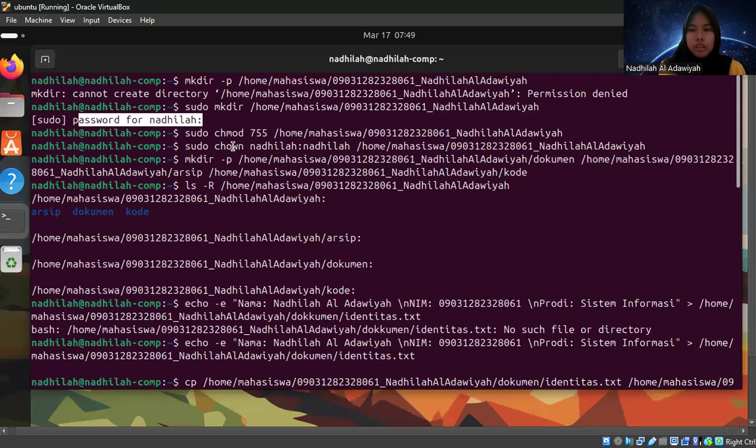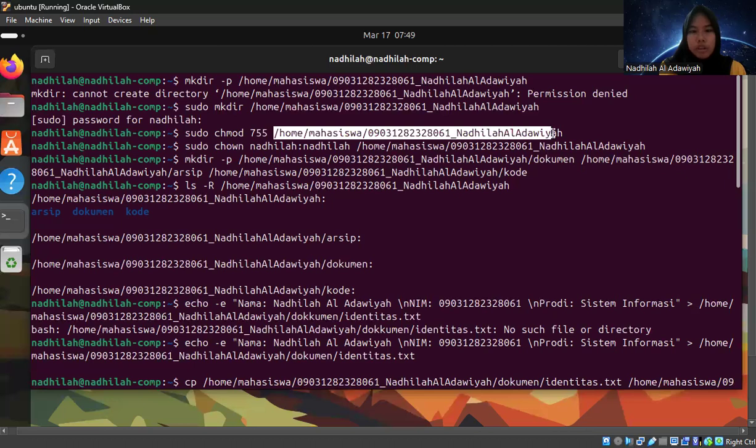Next, we want to set the proper permission for this directory. Same as before, we use sudo command with chmod and set it to 755, where the owner can read, write, and execute, while group and others, which is 55, can read and execute but not write. And then you can just enter the directory we want to set.